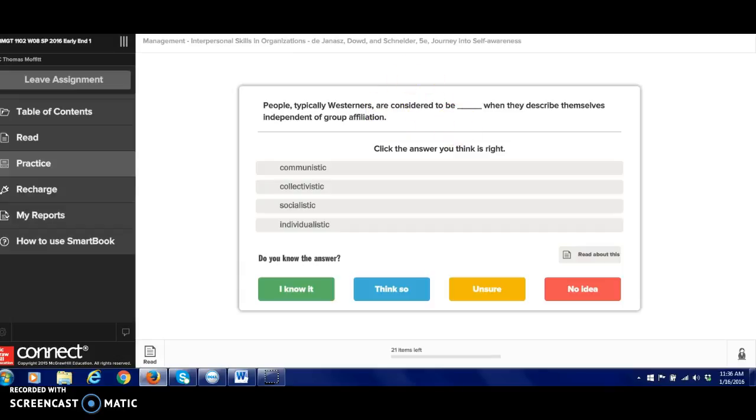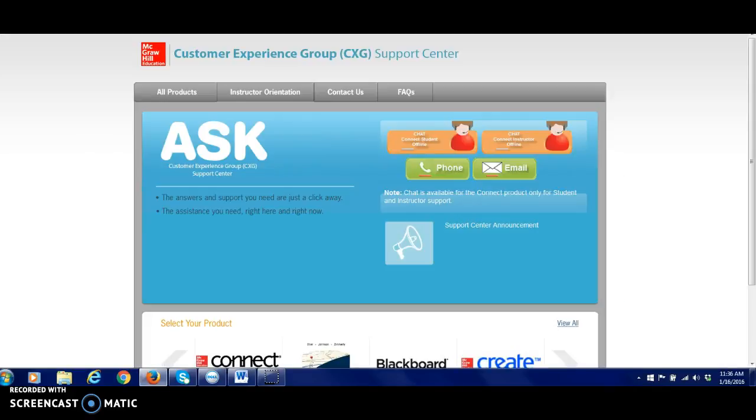I also wanted to tell you that if you have technical issues with Connect, the support center number is 800-331-5094, or if you follow this link, which is in the announcement also, it will take you to the support center webpage, and you have other options in there. You can use email, you can use chat, or you can actually call right from here. Whichever you choose.